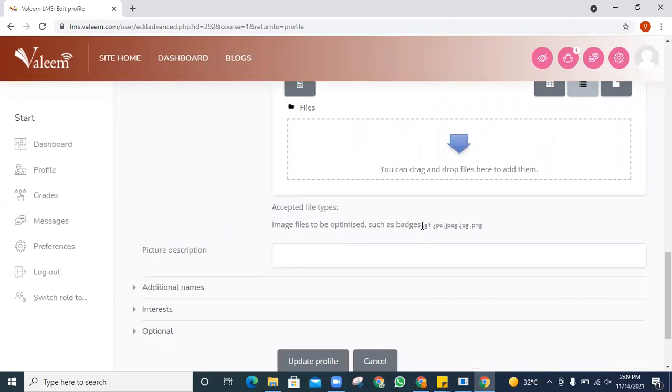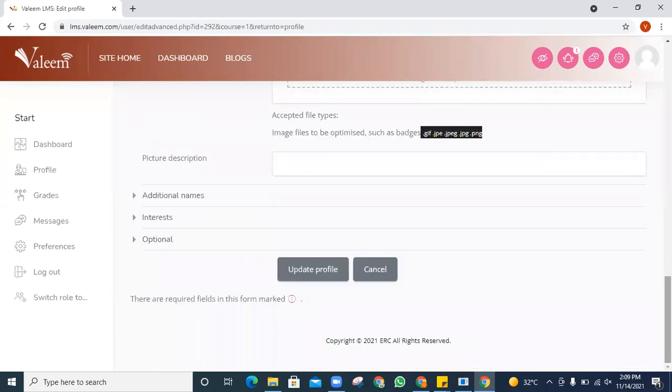And if you are facing any trouble, then make sure that the acceptable formats are written here, that is JPG, JPEG, and PNG. These are the options that you can use in order to update your profile, and then click onto this update profile option. This is how your profile will be updated on the LMS.